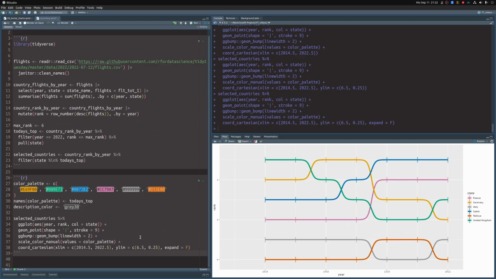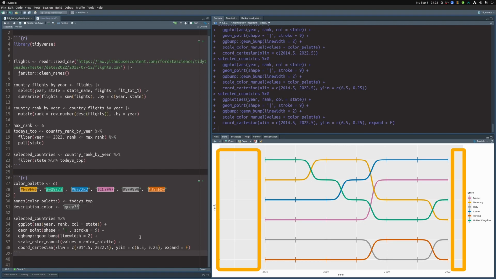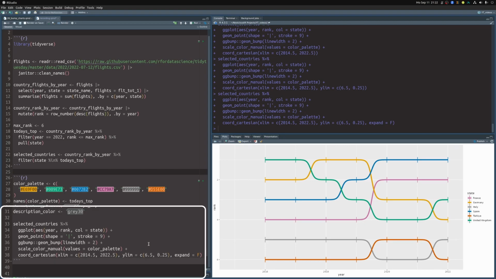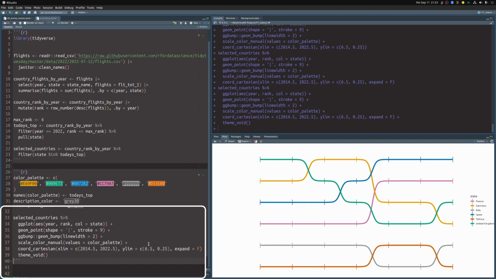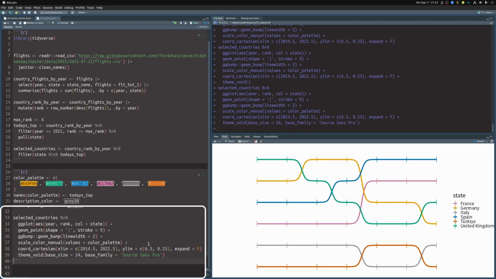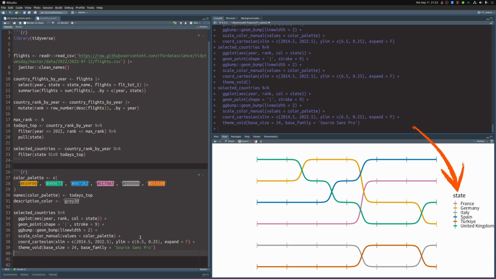Now, since I have left room for direct labels, let us apply a theme to get rid of all the things we don't need because of this. First, we apply theme_void, which will strip most of the stuff that we see here. Then we set the base size to 24 and the base family to Source Sans Pro. This increases the text size, which in this case only increases the text in the legend, but this will change soon because we're now going to add a couple of labels to our plot.